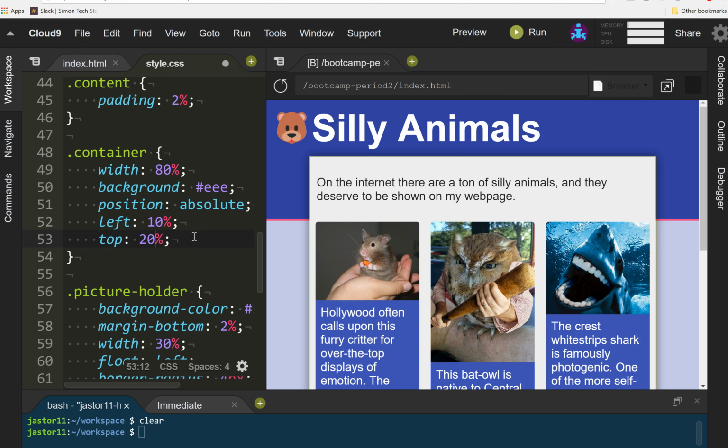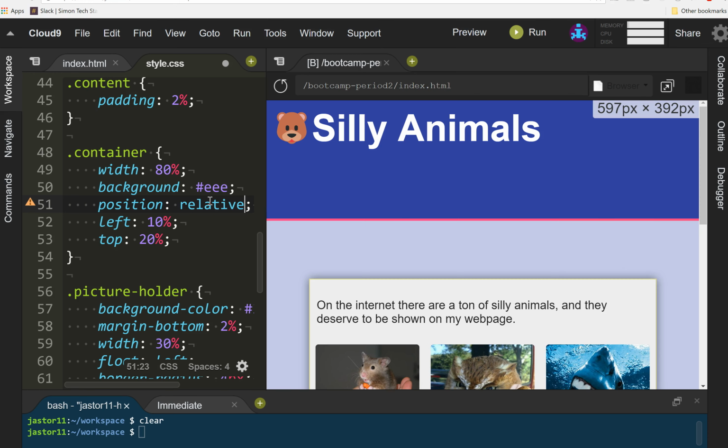So this is a cool little trick if you want to put something in the exact place you want it to be, give it an absolute position or a relative position and move it around. Now what if I change this to relative? Now it's changed up a little bit.